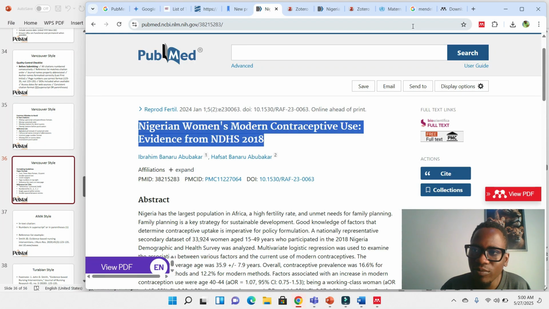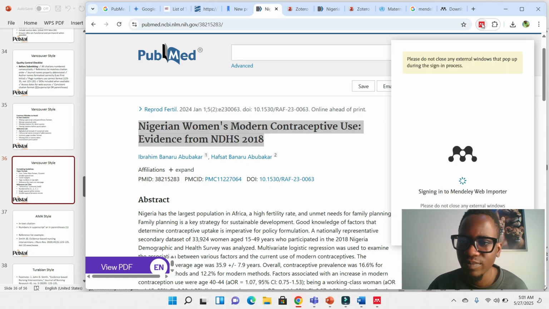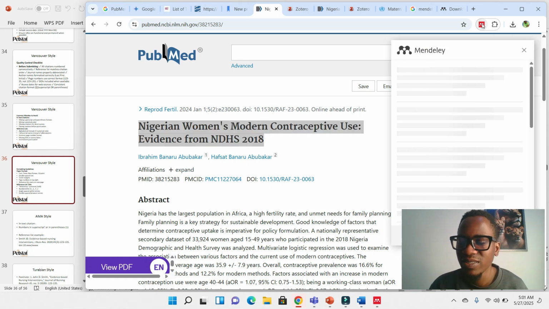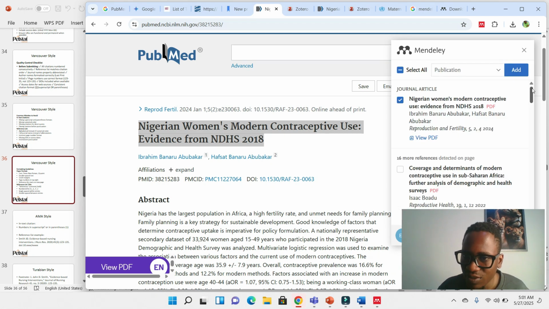Let's say this now. We can click on this, this is the Mendeley. When you add the web importer, it will show like this. Just follow the screen prompt. So now click on this. When you click on this, it's because of the network. That's why it requires good network. Yes. So when you click on this, you can add this to.